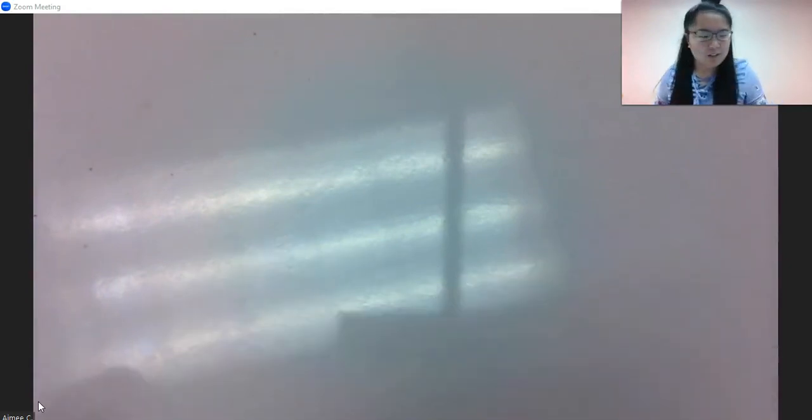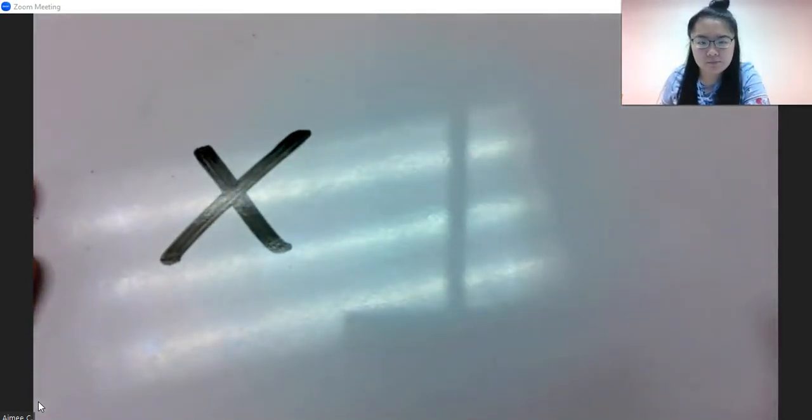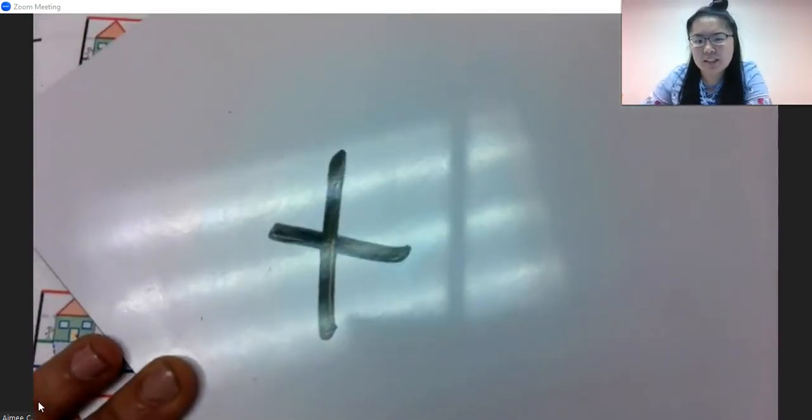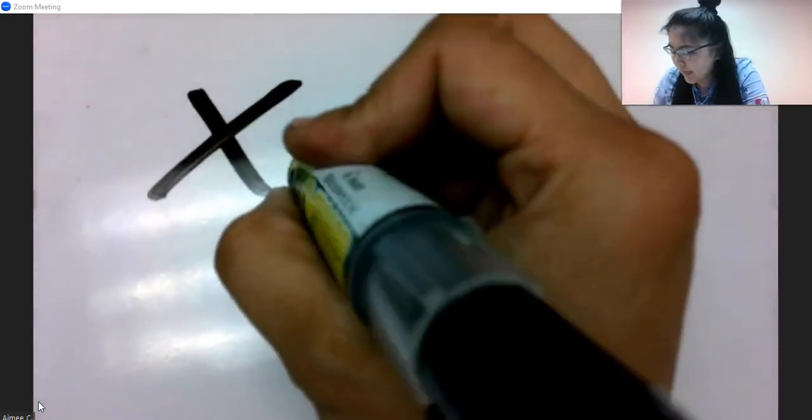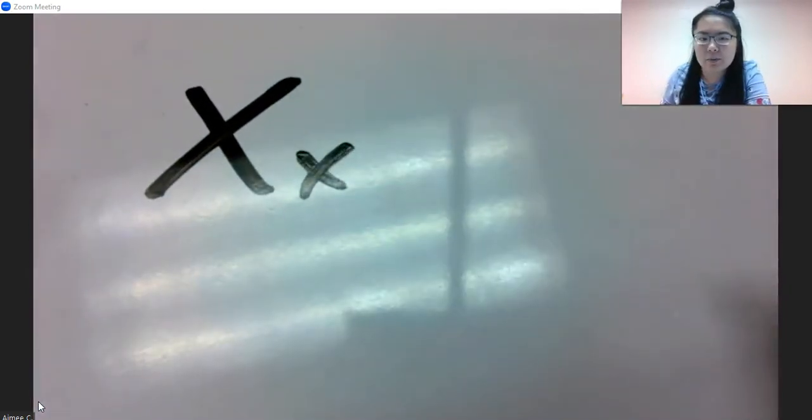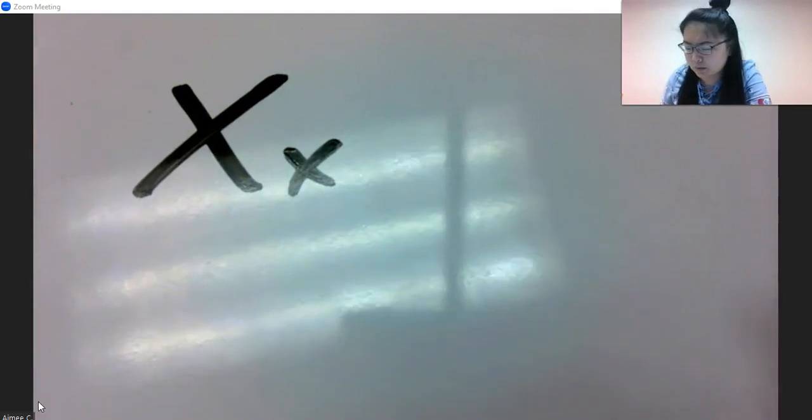So starting off, we're going to work with our letter X. Right? Just 2 lines. It's almost like a sideways T. So capital X, lowercase x, they look the same, right? One is big, one is small. Nice and simple, no tricks.